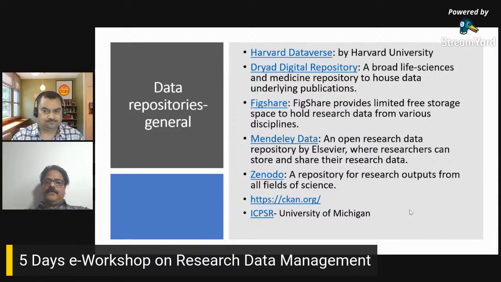And if you wish to sign an agreement with Harvard Dataverse, you can always contact them, and they would provide free space for you. But there is some limit for the space, and if you want more space, probably you need to pay. But for individual researchers, it's free. You can always create an account in Harvard Dataverse and keep your research data over there. It's very secure. And in other repositories also, Figshare and Mendeley Data, you can deposit your research data.